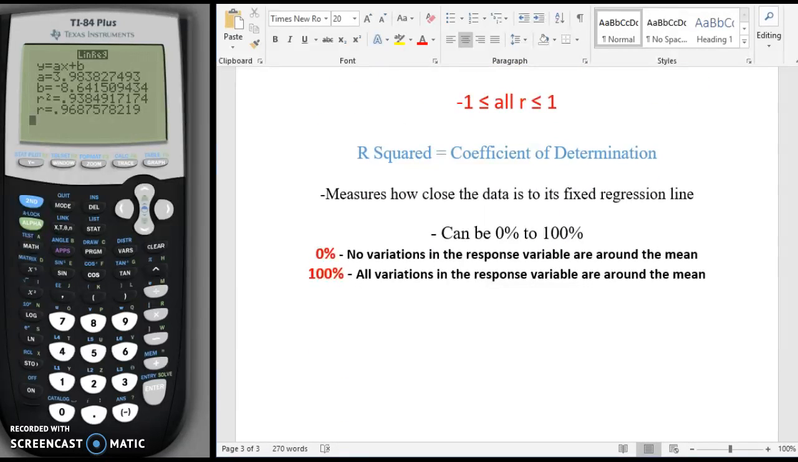Next we have r squared, which is a coefficient of determination. This basically just measures how close the data is to its fixed regression line. It can vary from 0% to 100%. As we can see here, our r squared is about 94%, so it's very close to having almost all variations in our response variable to be around the mean. If it was close to 0%, then a lot less of our variations in the response variable would be around the mean. So that is just a gist of how to solve for statistics using two lists on your TI-84 calculator.